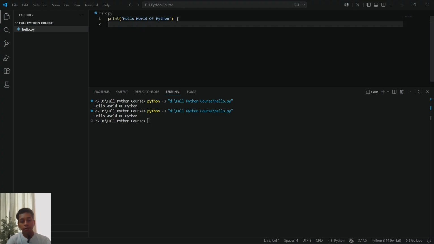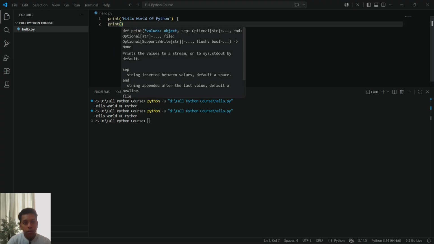Let's do something more interesting. Print, round brackets. As a beginner, you are a beginner, so always remember that any programming language you study, like JavaScript, Java, C++, C sharp, always first focus on the syntax of that programming language, because if you are confident in syntax, then you can definitely build logics and write the program.